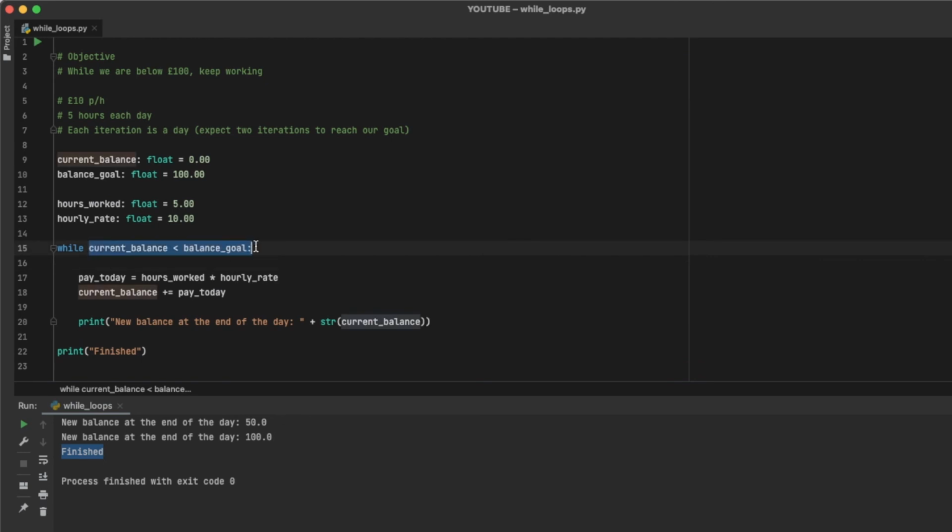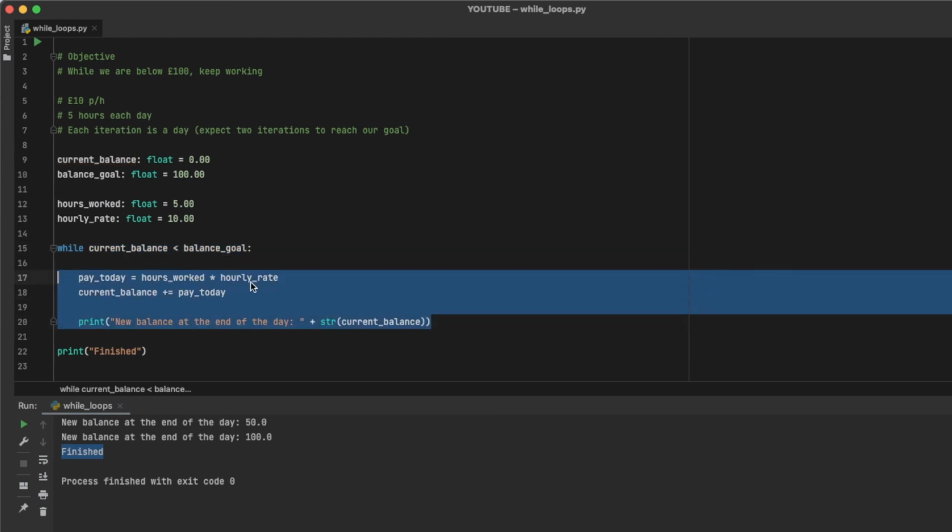Again, the condition here, remember you could put absolutely anything you like. It could be while something is true, false, equal to, it's completely up to you. And the code within the while loop is, again, completely up to you.